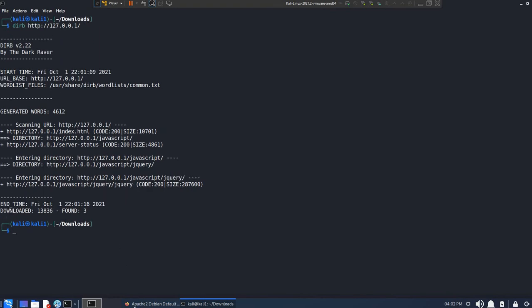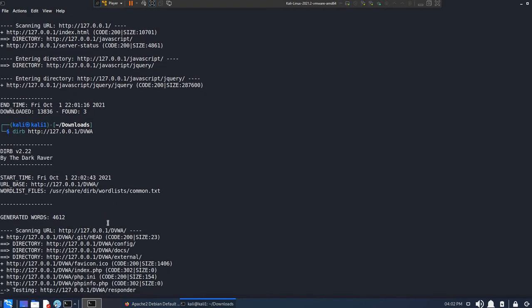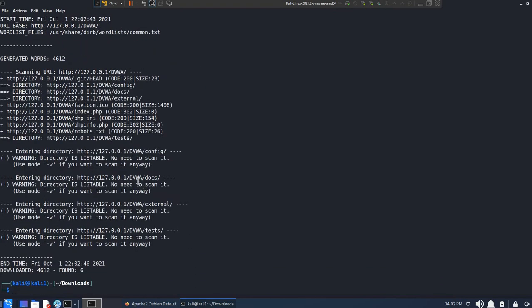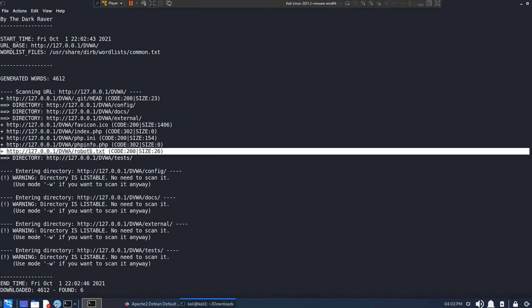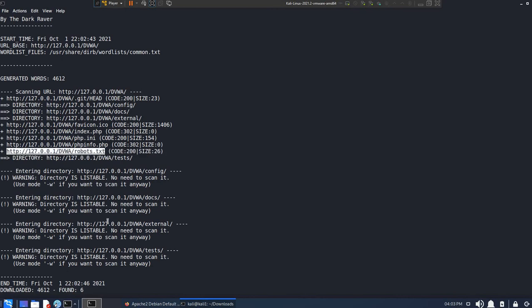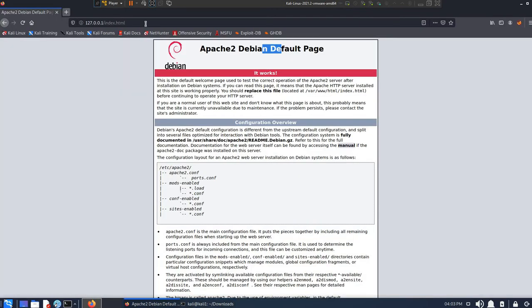But now, if I add DVWA after it, I get different results, and it gave me a bunch of hidden websites to click on, and a really interesting file will be a robots.txt file.